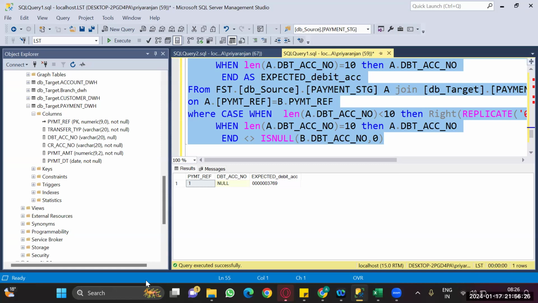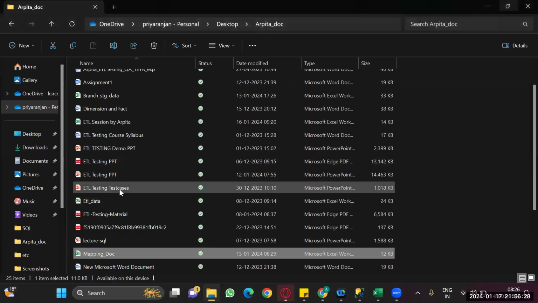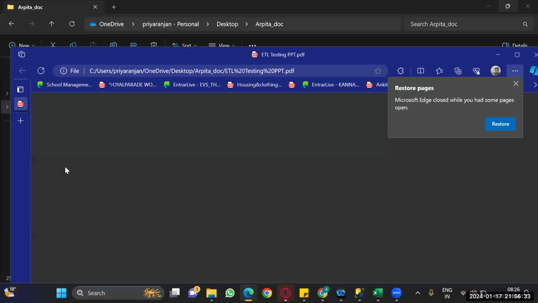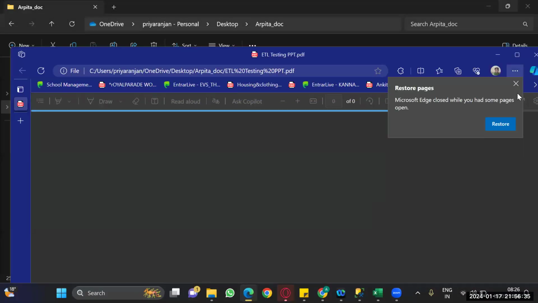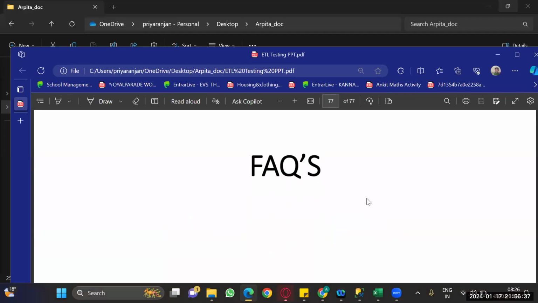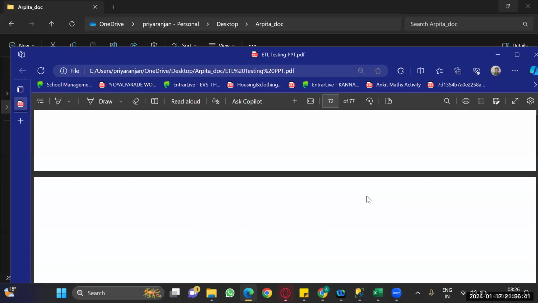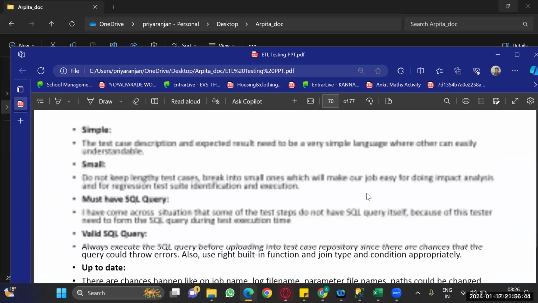Okay. Then I have a little more left, the bugs and all parts. So let's cover that one. The ETL bugs, this I have not covered.